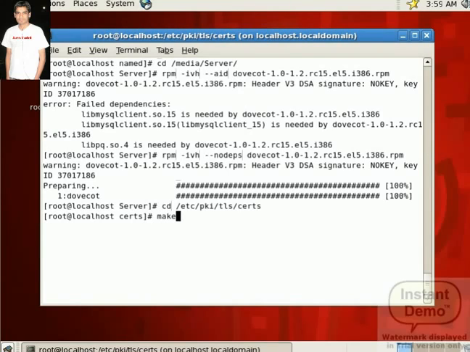Now run the make command, and here we make one file, dovecot.pem. We make one file, dovecot.pem, with the make command. Press enter.